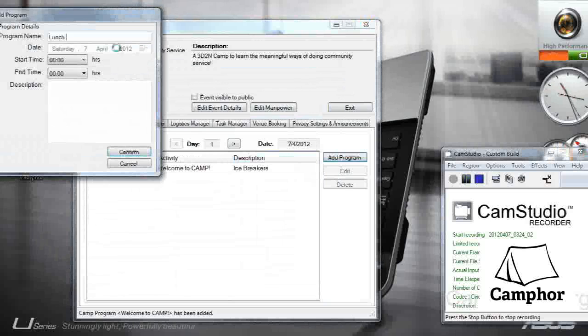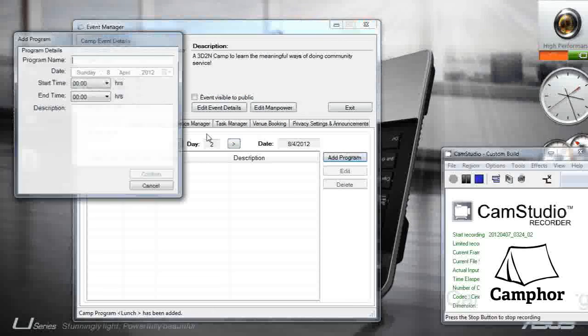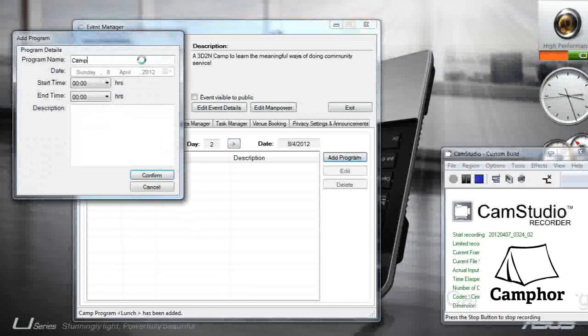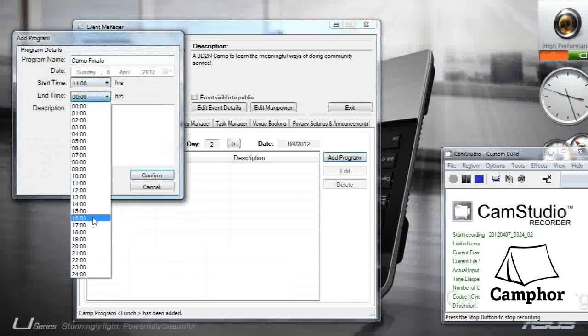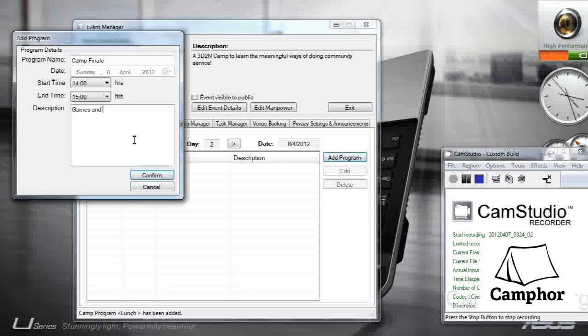In a similar way, Billy is able to add more activities into the day 1 itinerary, or even take a look at what's on the day 2 itinerary by simply clicking on the arrow buttons and add more programs if he wishes to.